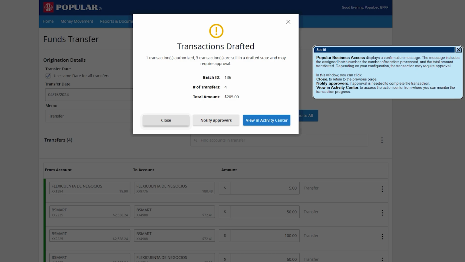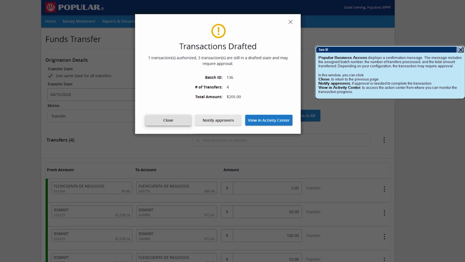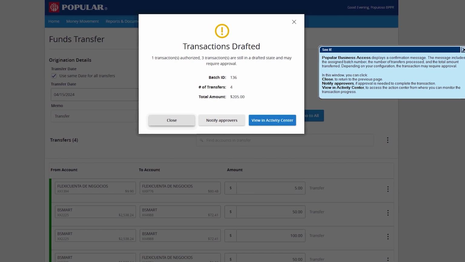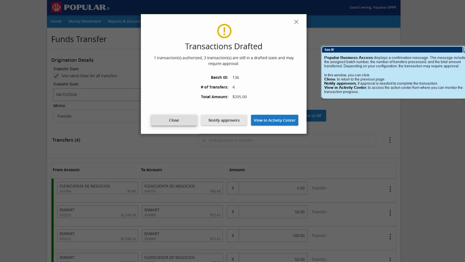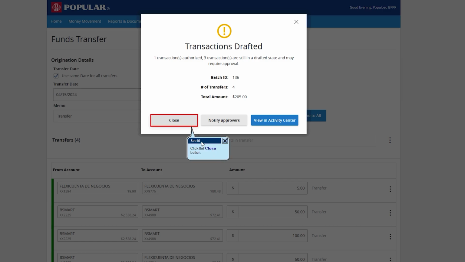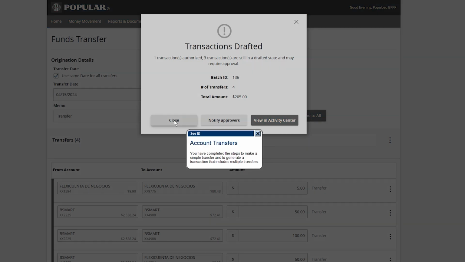Depending on your configuration, the transaction may require approval. In this window, you can click Close to return to the previous page. Notify approvers if approval is needed to complete the transaction. View in Activity Center to access the Action Center from where you can monitor the transaction progress. Click the Close button. You have completed the steps to make a simple transfer and to generate a transaction that includes multiple transfers.